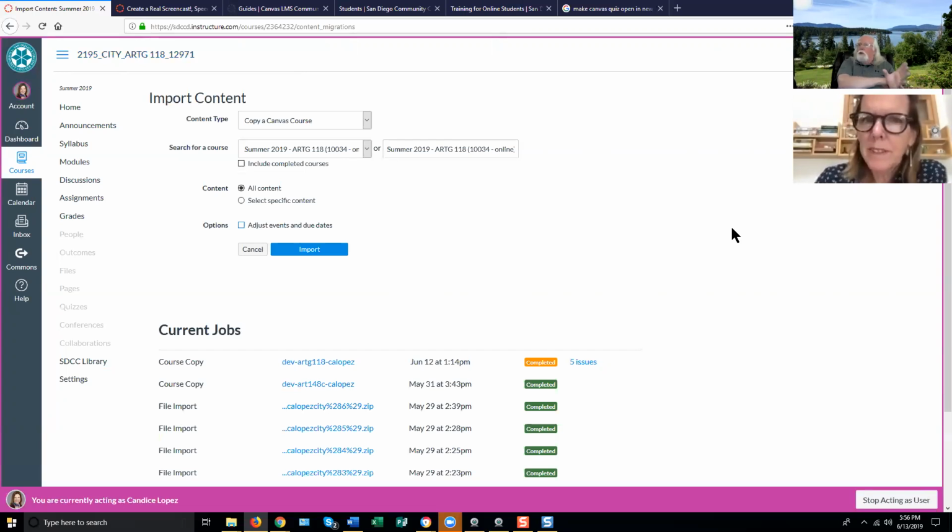Perfect. Delete my development shell and remake it, and then I'll go in and do the copy back into the development shell. That's really great. That would save me so much time. I don't see any reason why we couldn't do that.